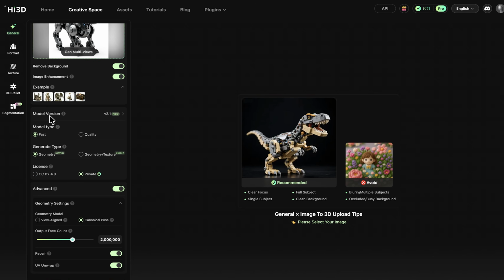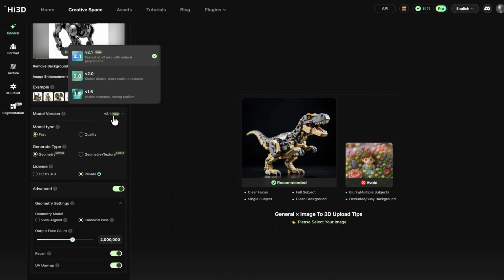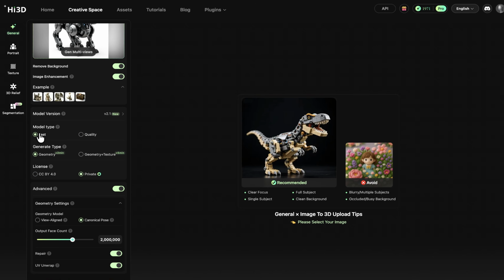Now we move into the settings section. First, I select the latest version, then choose between two approaches depending on speed or detail. For this first test, I go with the faster option to quickly evaluate the structure. Folks, next comes the generation type. You can build just the geometry or include textures as well. I start with geometry only, since it is faster and works well for checking the overall shape. I keep the license private and open the advanced settings for more control.